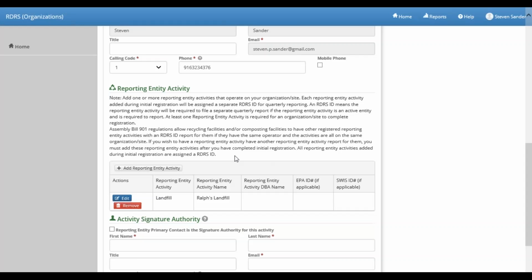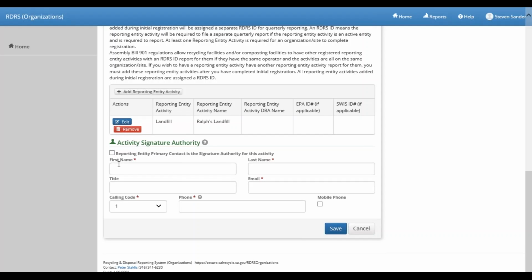So I'll hit save, and for activity signature authority, we'll just indicate that that's me again. Hit save. It's going to take a few seconds, and if all goes well, that's fairly straightforward. That's the entire process for creating a disposal facility in the RDRS system.